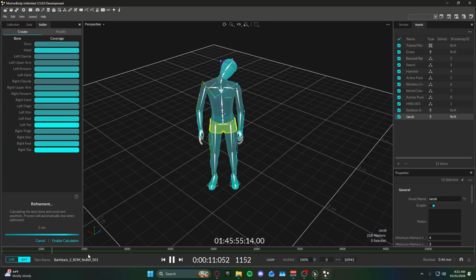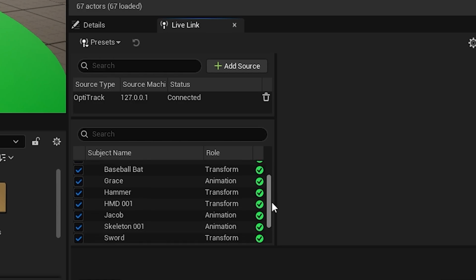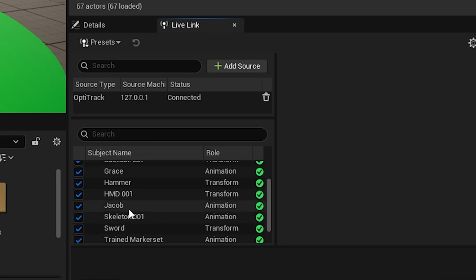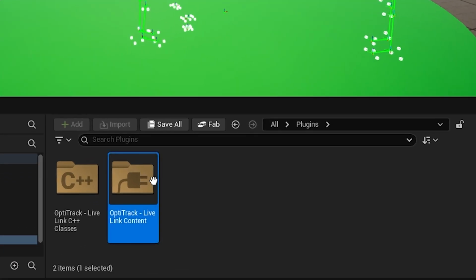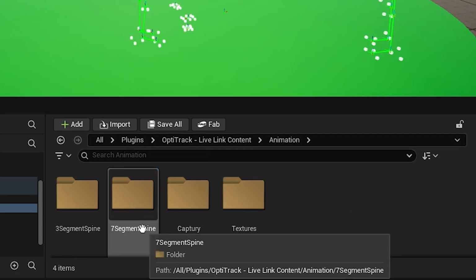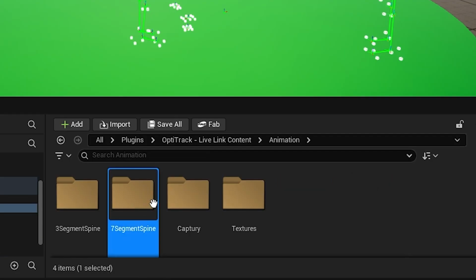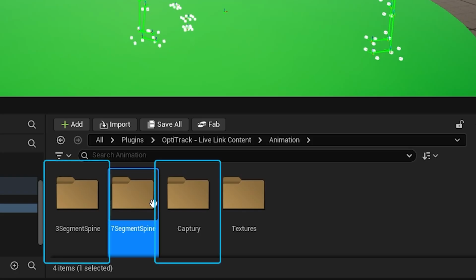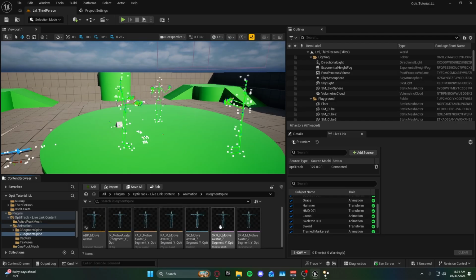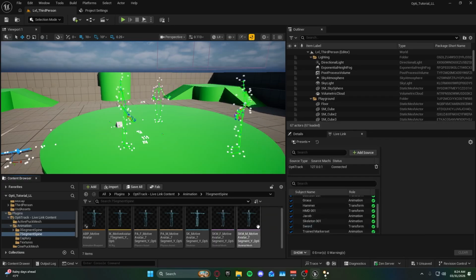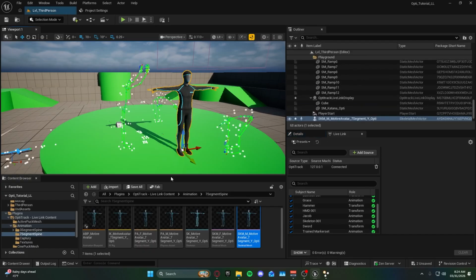As you can see, now that we've done that, our assets now exist in the Live Link window. Next, go to the Optitrack Live Link content folder, and then go to the animation folder, and then go to the skeletons that you will be working with. We recommend the 7-segment spine model, as this is the standard workflow for Unreal Engine and for Motive. There are other skeletal mesh options that you can look at to see if they suit your pipeline any better, such as skeletal meshes with only the 3 spine model or X or Y forward conventions. Next, add the skeletal mesh to the level.